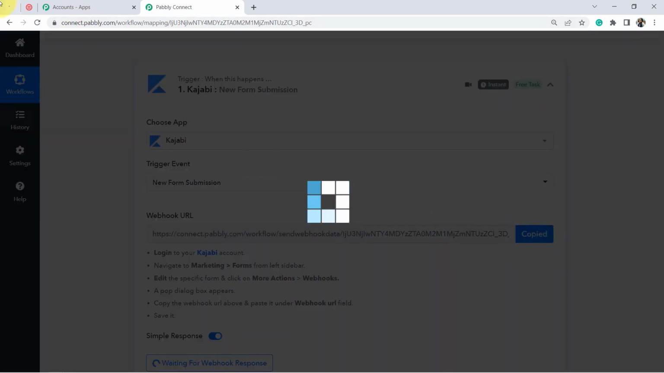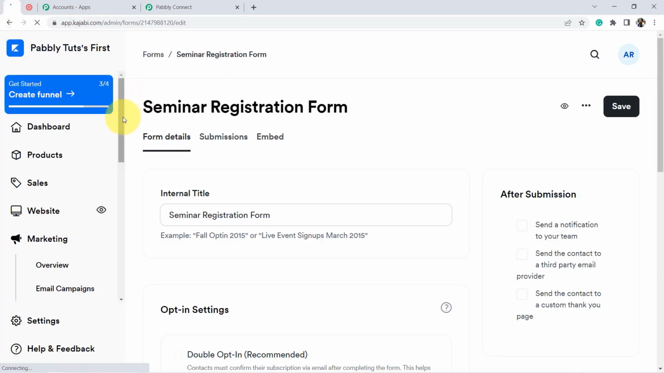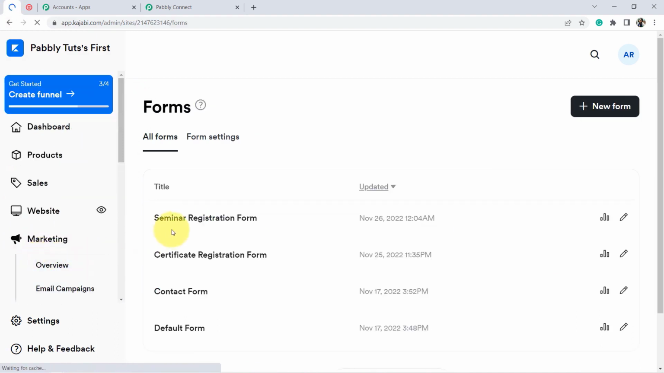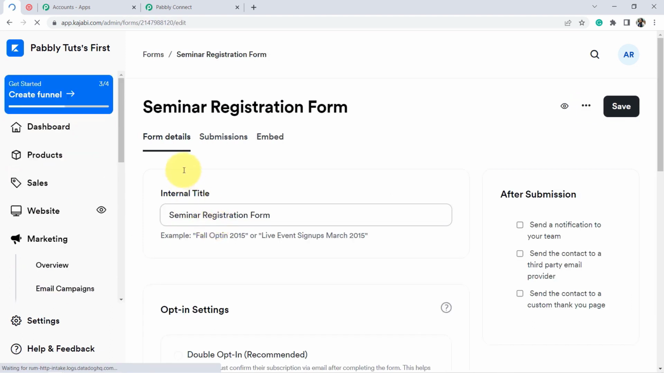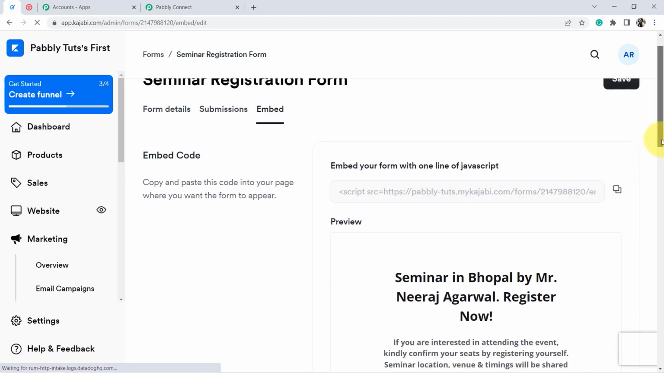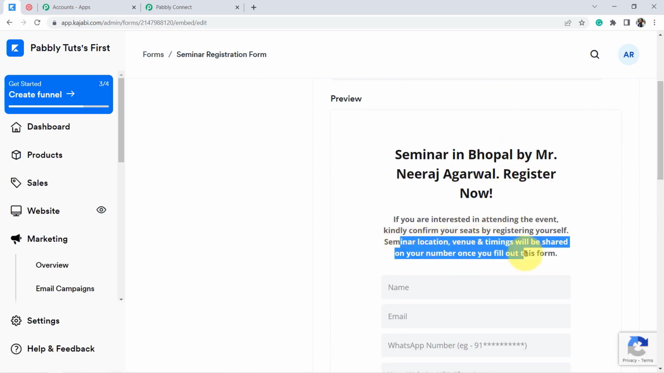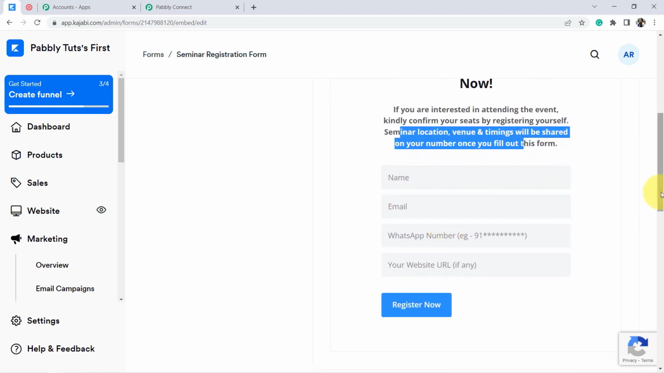So copy this webhook URL, go back to your Kajabi dashboard, and under the marketing section, you will find an option of forms. You will have to choose that form section, and here I have created a form named seminar registration form. The idea here is I am about to conduct a seminar in my city, and I want people to register via this form for my seminar. Whenever they register, I want to share all the details related to the seminar via SMS. That is why I have created this form, and here you can see the preview of this form.